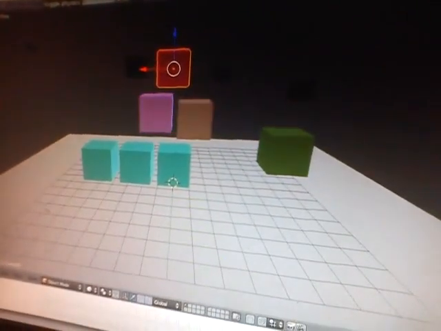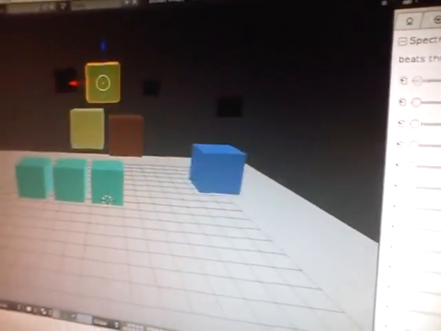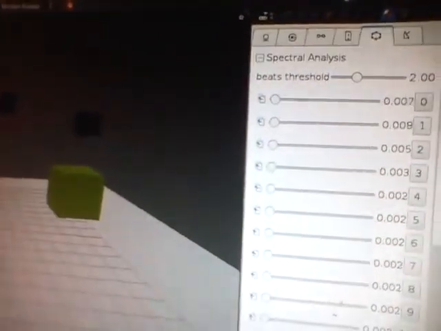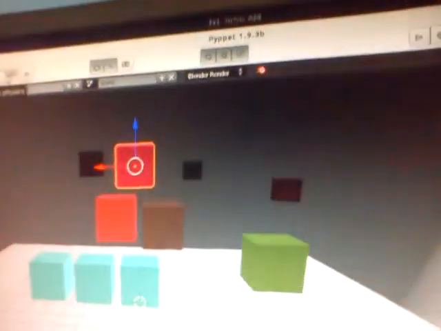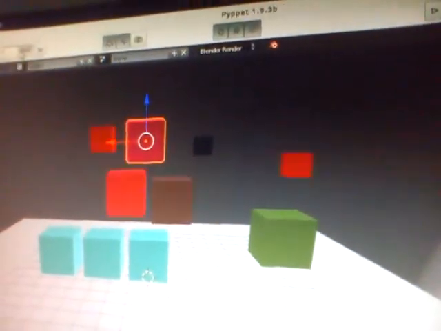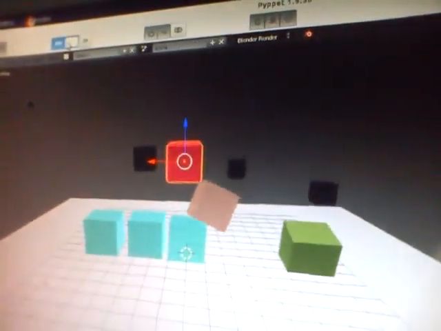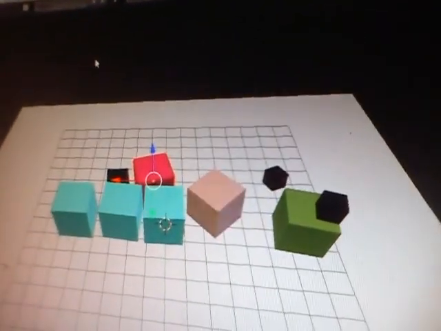Okay, all the cubes are hooked up to the sound, to the microphone. Tapping on the table. Let's turn on the physics.